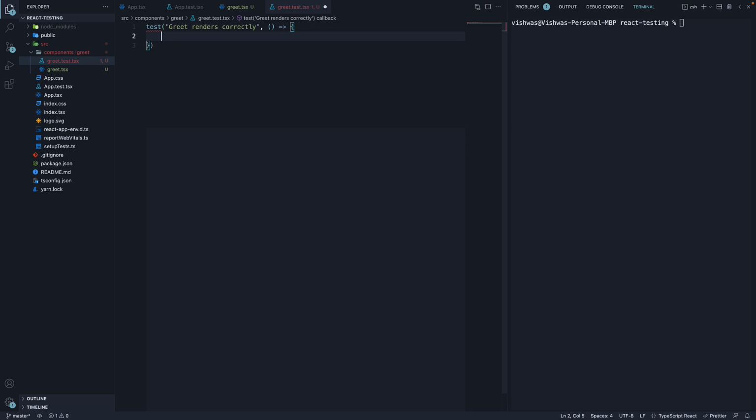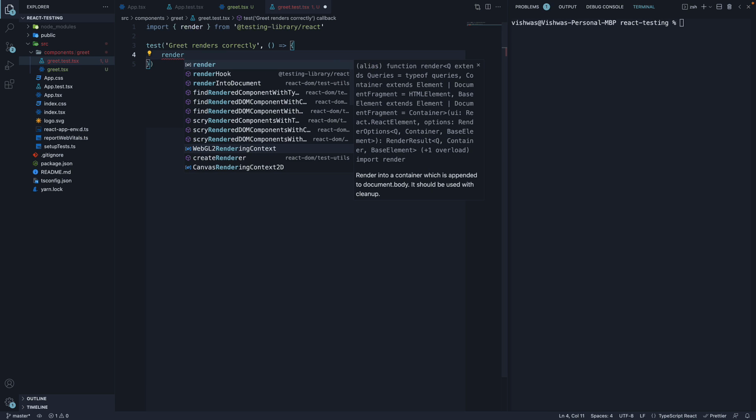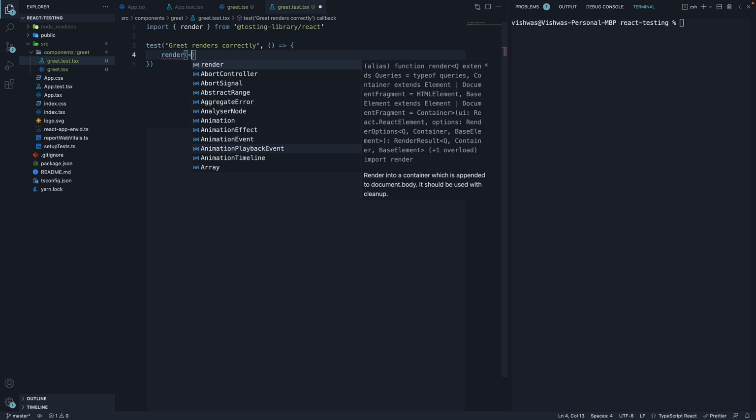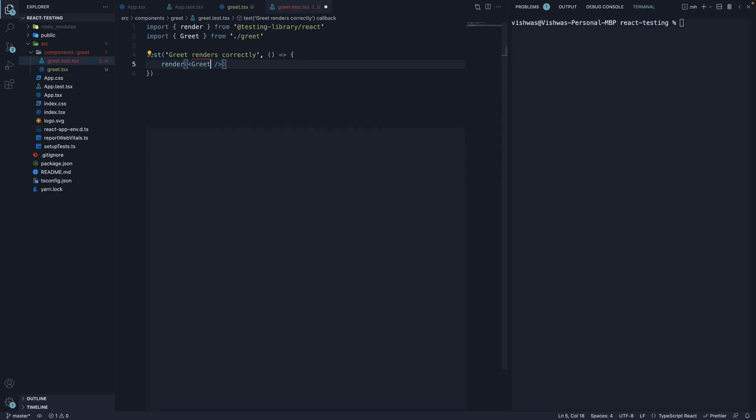Within the arrow function, we begin by creating a virtual DOM of the greet component against which we test our assertions. To create a virtual DOM of the component, we use the render method from React testing library. So at the top, import render from @testing-library/react. Next, within the function body, call render, passing in the greet component. Make sure to import the component at the top.